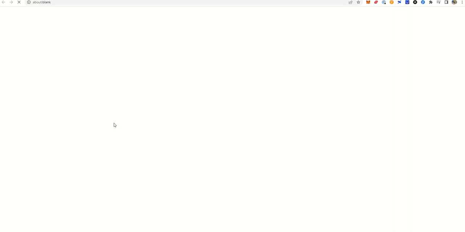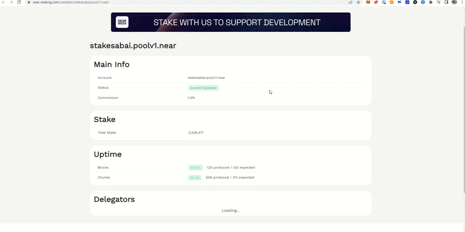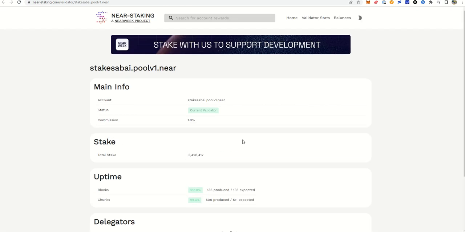And look, you can click on to these guys and have a bit of a look. I would highly recommend you do research. Don't go rushing in like a bull and just choosing anyone. So it's a current validator there. Blocks, so they've been up 100% of the time, and that's very good if you're doing 100%. So I might choose them. So I might think about that. Stakes Abai or Stakes Sabai as one of my actual validators there. So I might choose them.